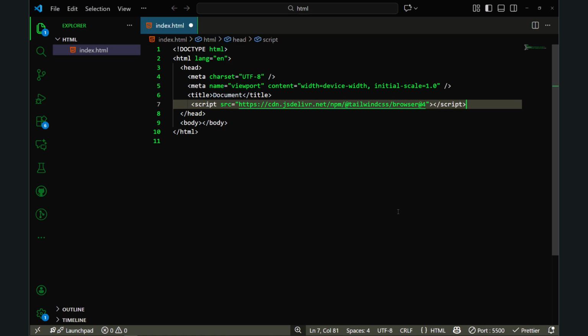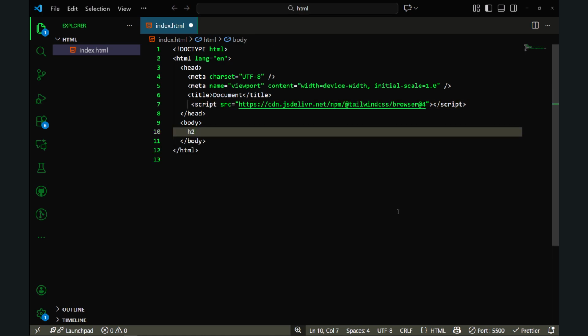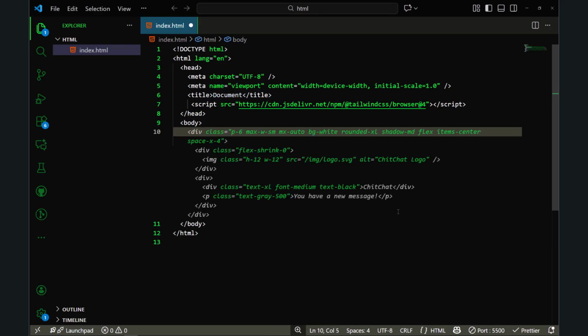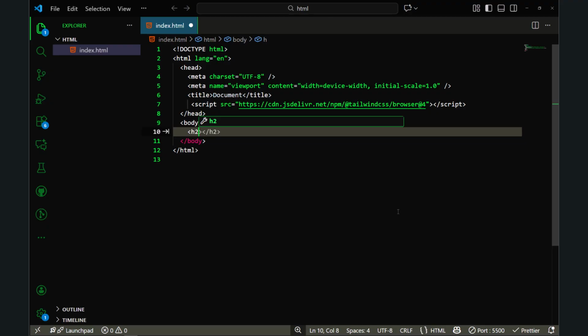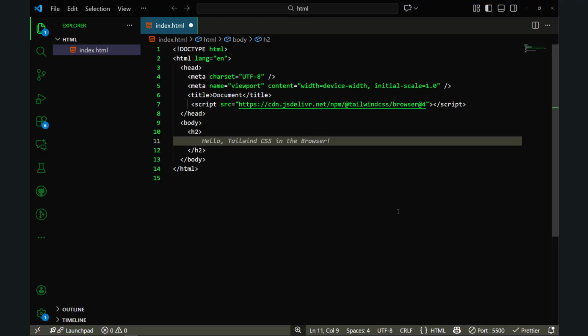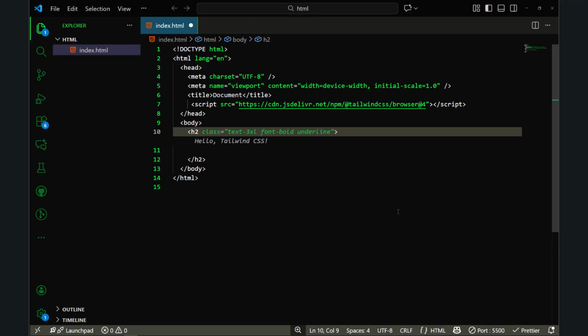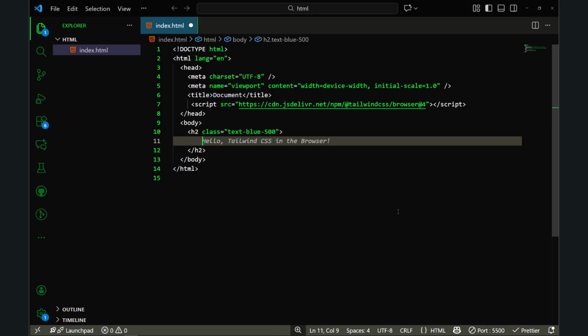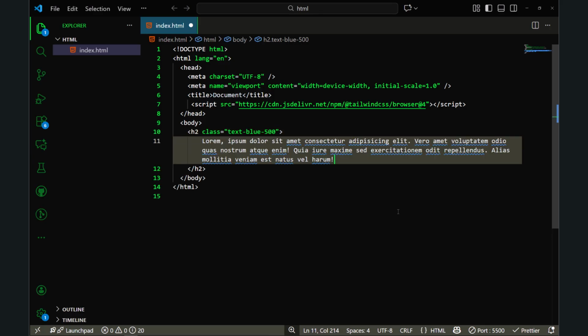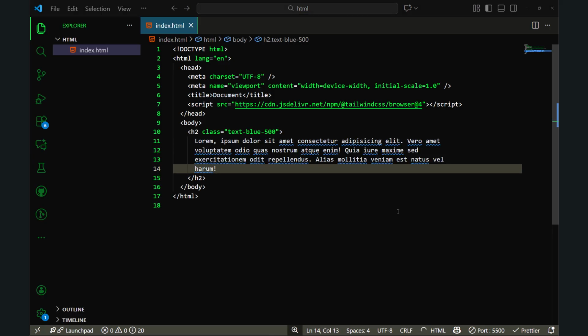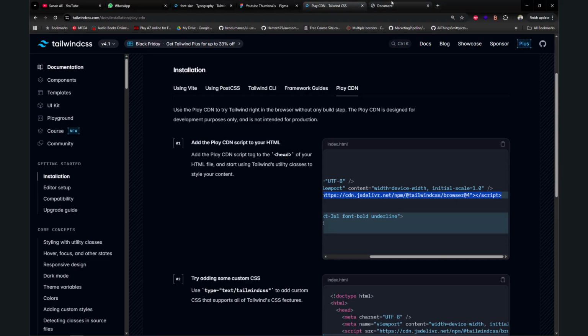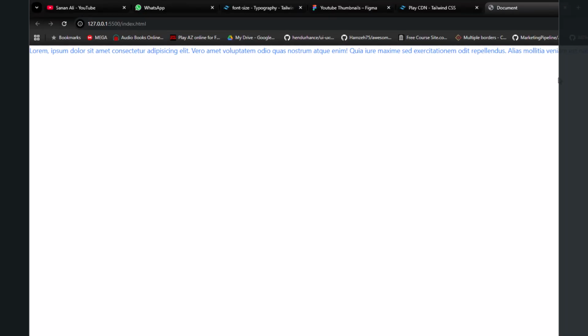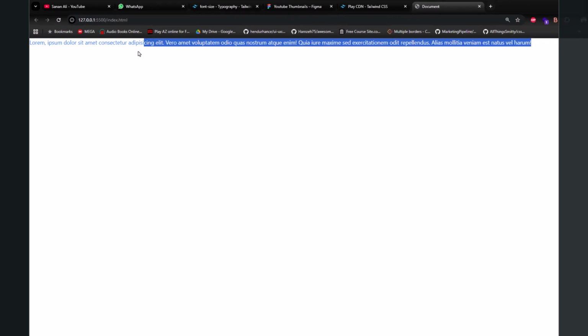Now if I go to my body and if I add h2, and let me add h2 here, and here I can add class names. So let's add class text-blue-500, and let me add lorem ipsum here. So let's save this file and let me open this file in the browser. So here you can see the Tailwind CSS working without even installing.